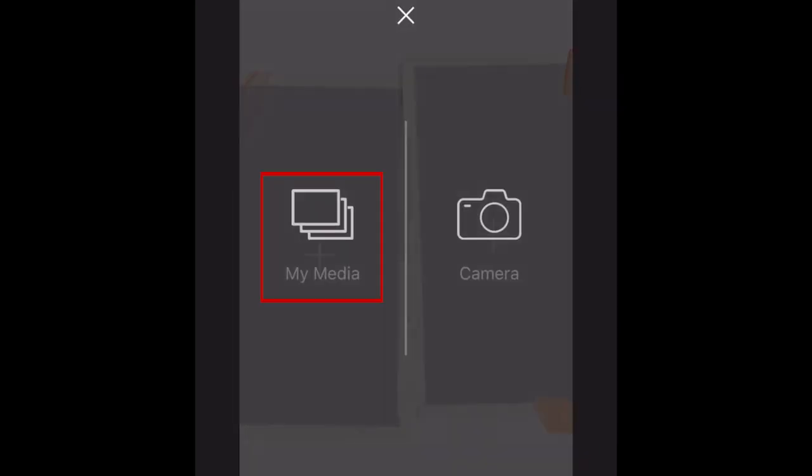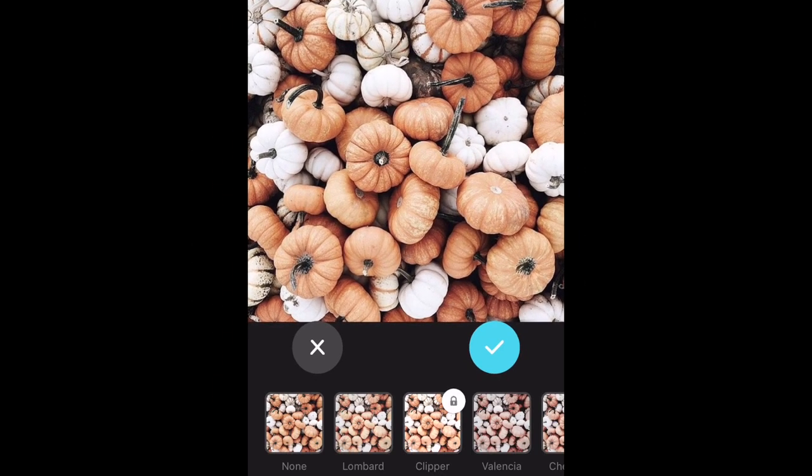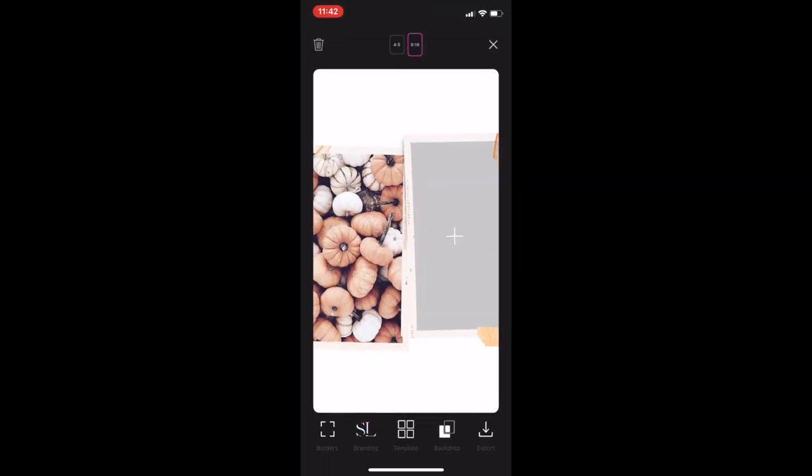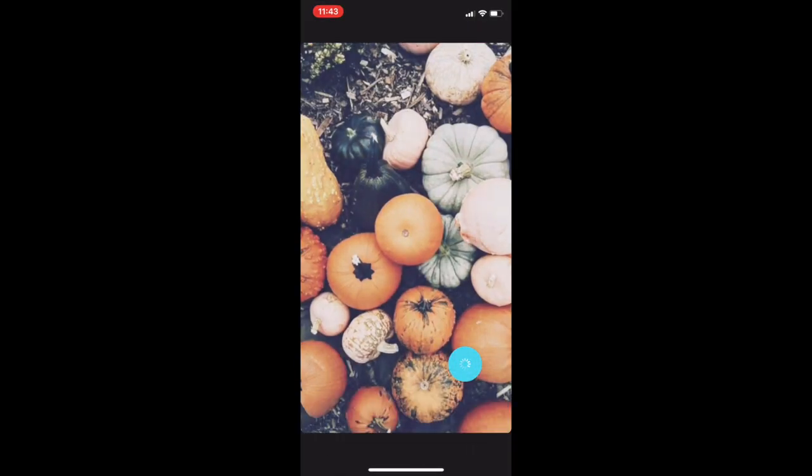To add photos to the template, tap the plus sign icon. Then select My Media to import an image from your device, or Camera to snap a new pic. Once you've selected or snapped an image, you can add one of Storyluxe's built-in filters if you like. When you're happy with how it looks, tap the check mark. Repeat this to add additional images if the template you've chosen supports multiple images.